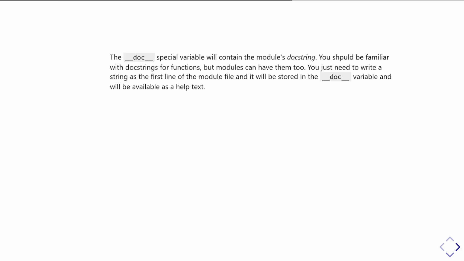The dunderdoc special variable will contain the module's docstring. So in the debugging unit 3 videos, I was talking about docstrings and how important docstrings are for helping you keep track of what your code is doing. So as well as having a docstring for a function, a module can have a docstring as well. There's less strong conventions about the formatting of a docstring for a module, but it's still useful for it to go and describe what the overall purpose of that module is. What functions does this module contain? Where are they being used for? Maybe a link to some documentation for it.